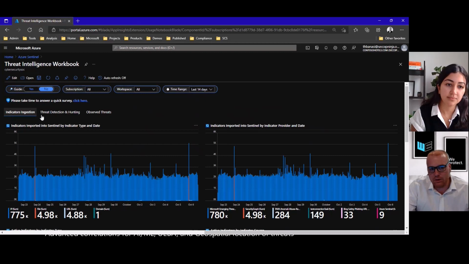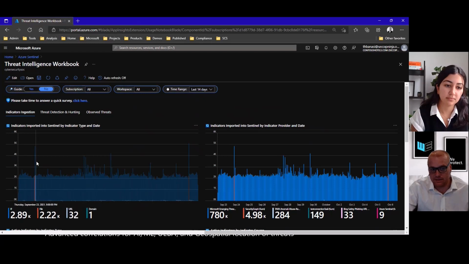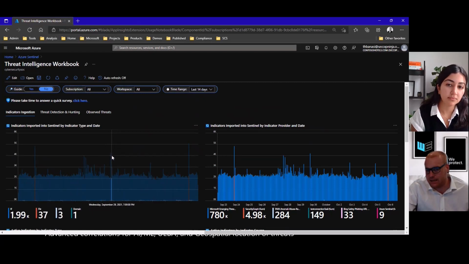The basic layout of the workbook is three tabs. So we have indicators ingestion, which is going to show us how many IPs and files and URLs that we've ingested over time is the display that you'll see in this first panel. So you get an idea of a baseline in this demo tenant. About 2000 indicators is our baseline day over day for what we're ingesting. Few spikes to where things are ongoing, but pretty static.